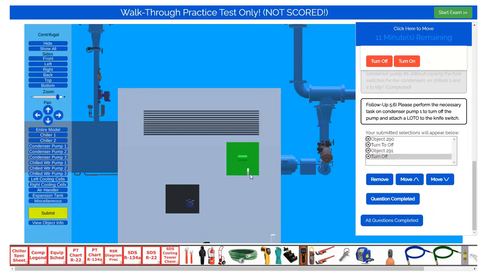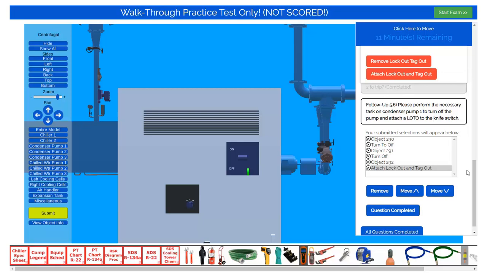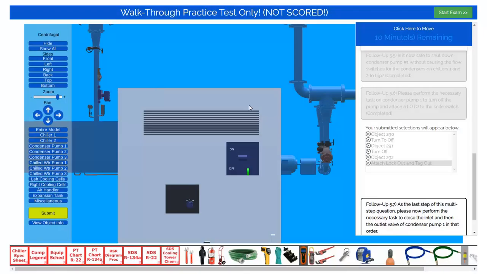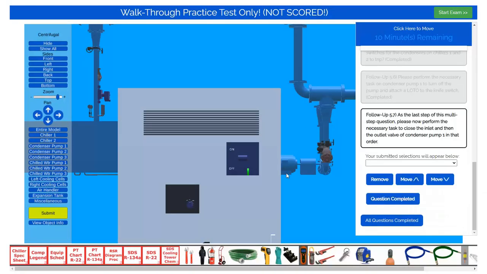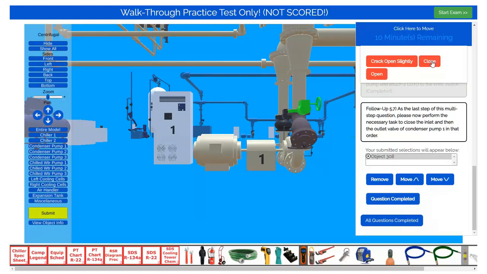And finally, we will attach a lockout tag out to the knife switch. Let's move on to the next follow-up now. This last follow-up question requests that we isolate condenser pump 1 from the system by closing the inlet and outlet valves. Remember to pay attention to the order that the question asks.